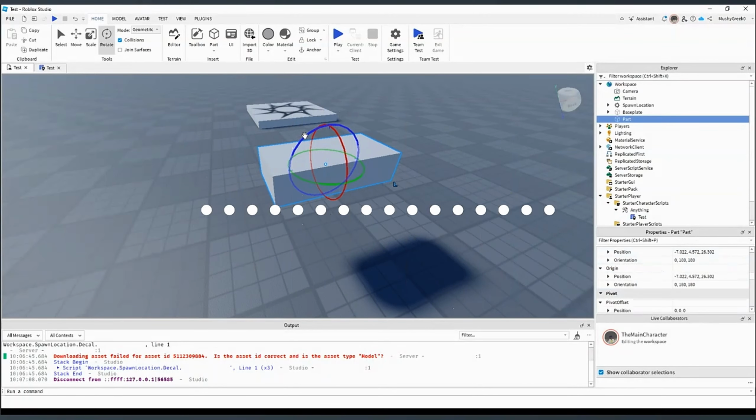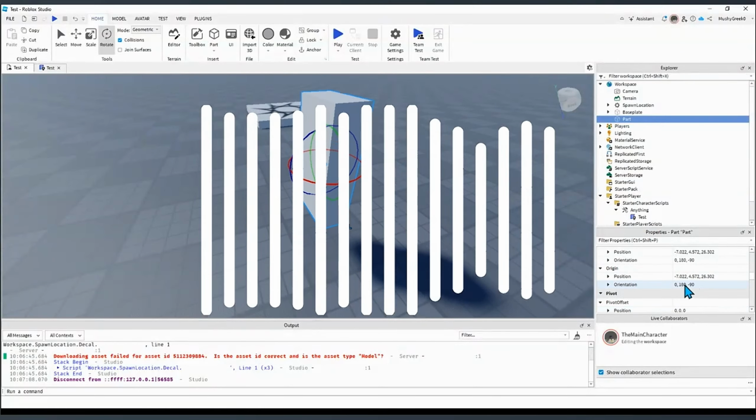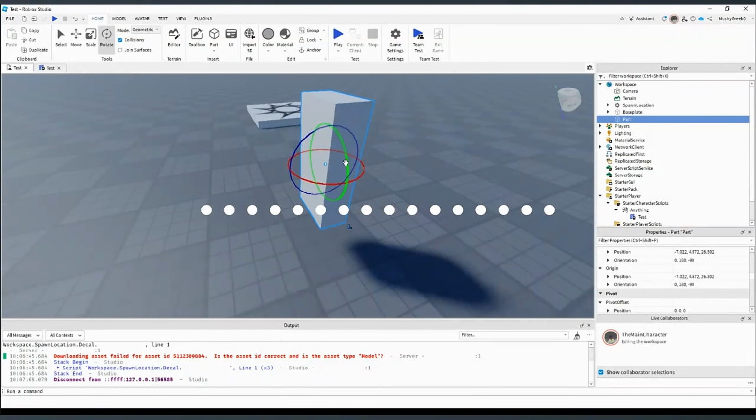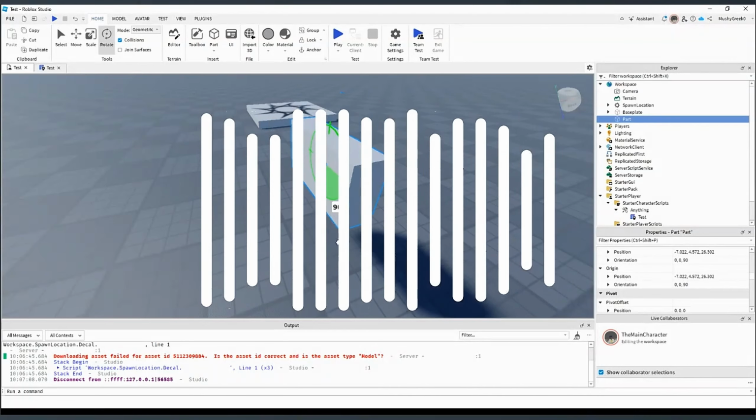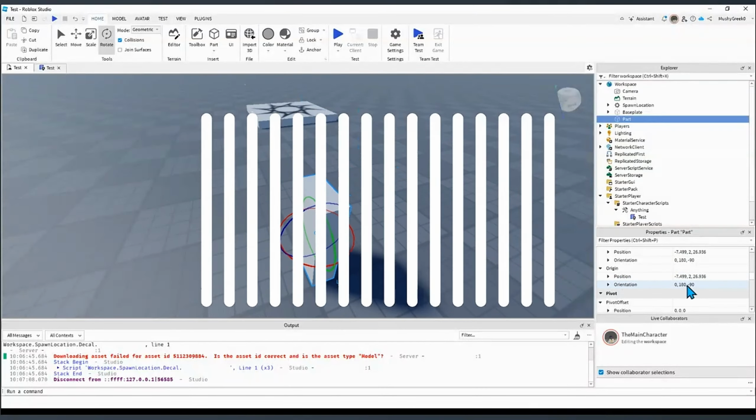X-axis is red. This one I'm pretty sure was the z-axis, right? Yep. The z-axis is this one in the back, the x-axis in front, and the y is in the middle. X, Y, Z. And the y, you rotate by the y-axis. So if we wanted to stand up tall, we'd have to make the orientation like this.